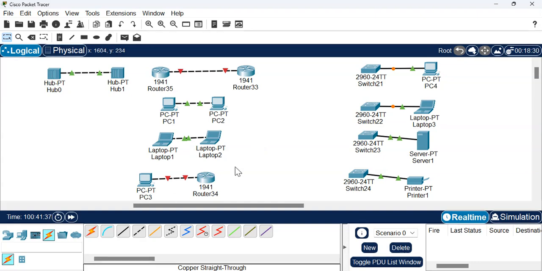But when it comes to this, as you can see here, physically they are different. But we are saying that a router is a PC or a computer. That's the reason why we're using a crossover. So there are other scenarios where we need a crossover.